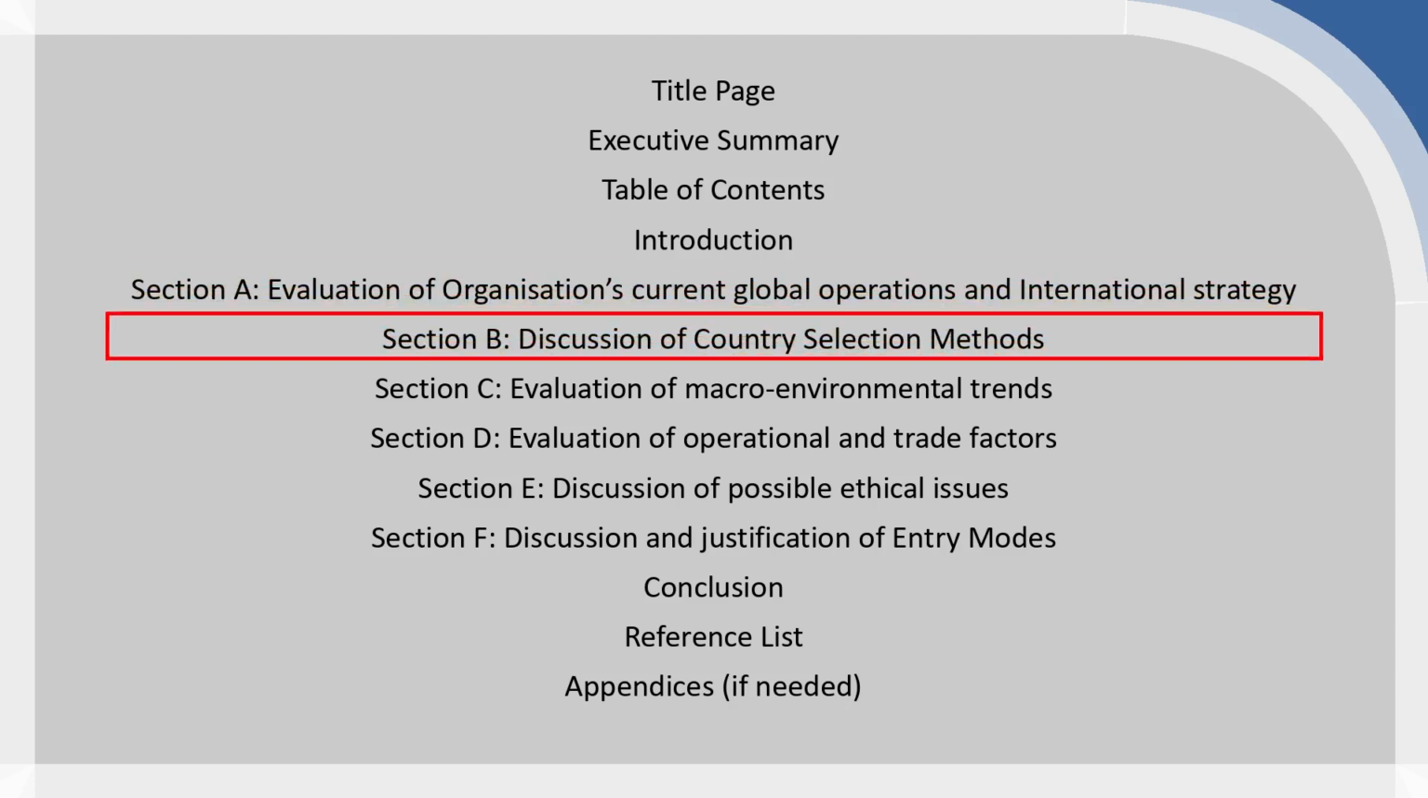So that would be the first thing very much to do, and then that allows us to move on to a suggestion for section B, which would be a discussion of country selection methods. So if you're going to be using the OLI method, this would be the place to discuss it. If you want to adopt Uppsala, this would again be the place to discuss it. Certainly you want to be invoking the concept of scanning to highlight what the most important aspects of a new market for your company should be. So again, this would be the place to establish all of those key variables and key factors for your recommendation.